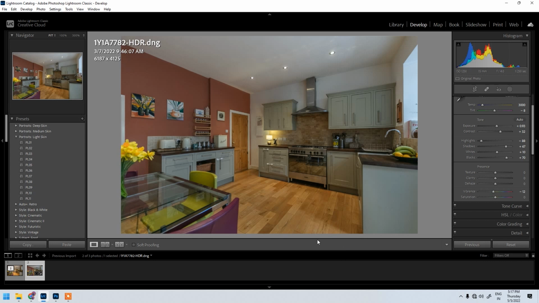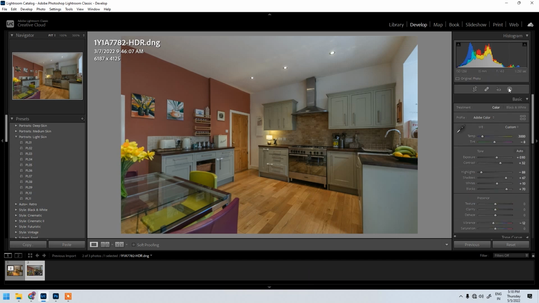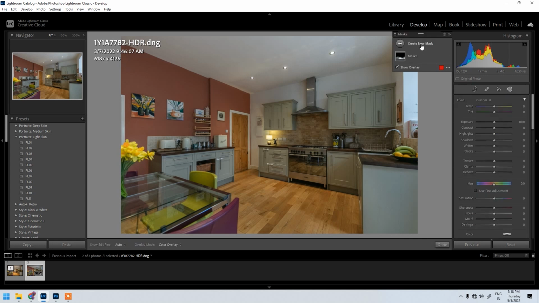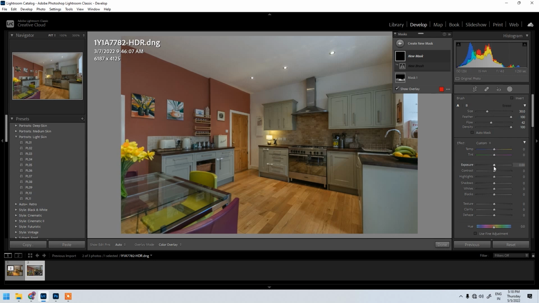Step 7, final touch-ups. If we want some more brightness to be applied, and if some area has more color, we can do it with the help of this. For this one, we can click on the masking over here, create a new mask brush, and I can take a bit of exposure, and I can simply apply it over here.